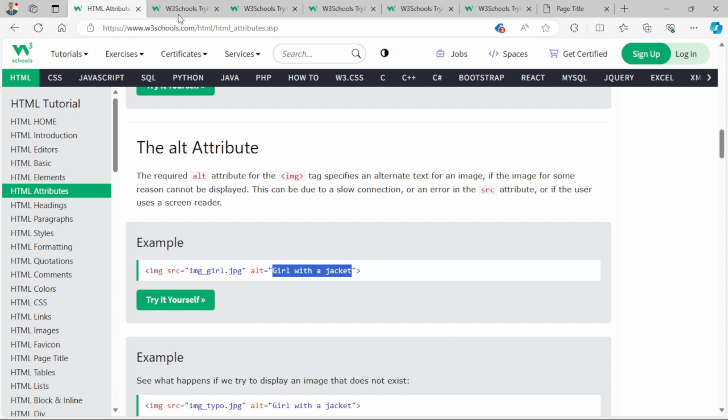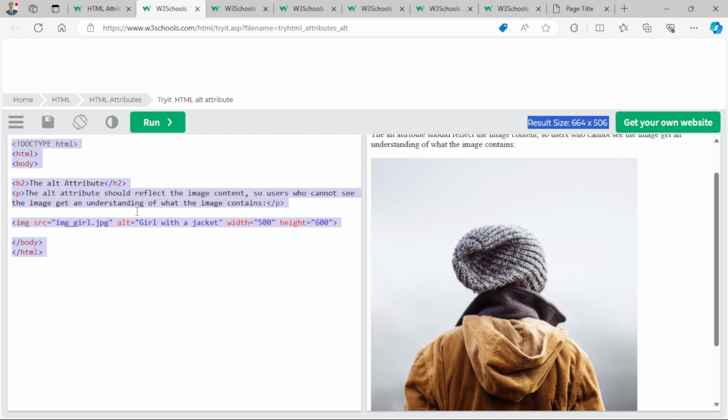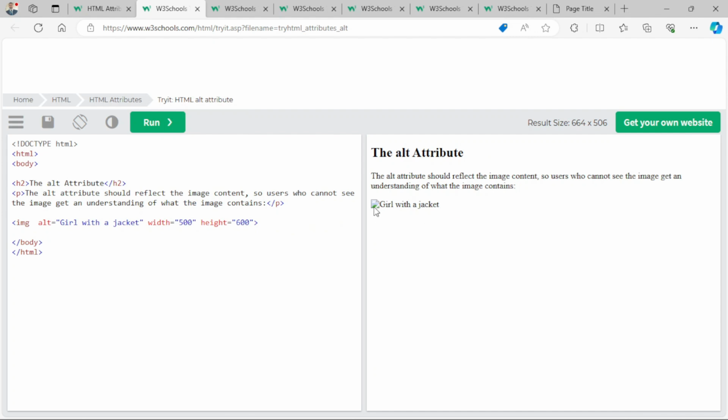Second, for example, again we come here and let me just click on this try-yourself example. Let's try this example out. So we run this code and we have an alt attribute. What happens if I remove this src? Control X, run this code again. Now you see there's a broken image icon with an alternate text.